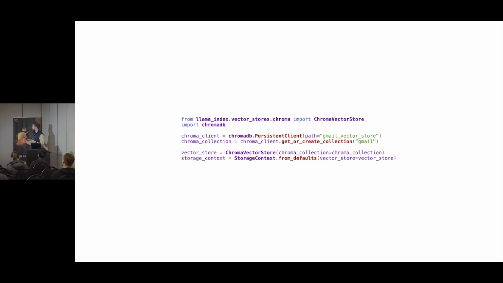Now to use it in a vector store like Chroma, we just create a new Chroma client. It's important that we use a persistent client for that because we don't want to have to reindex all of the time. And then we create a new collection called Gmail in this case. We create a new vector store from this Chroma collection. And then the storage context is just going to use this vector store basically.